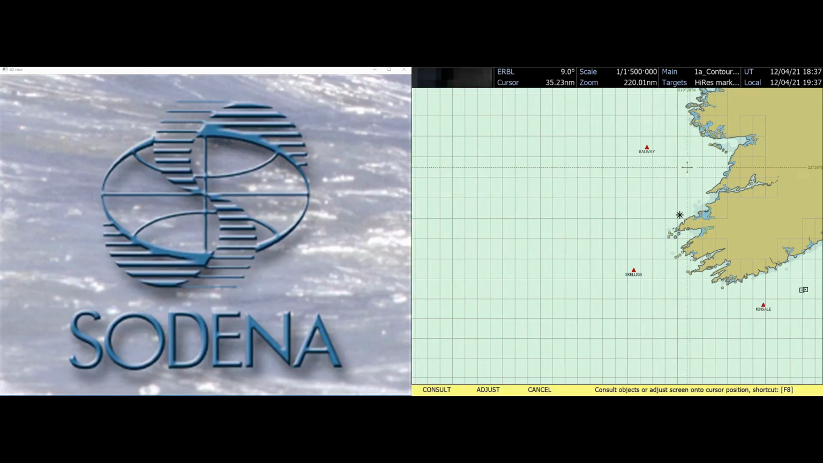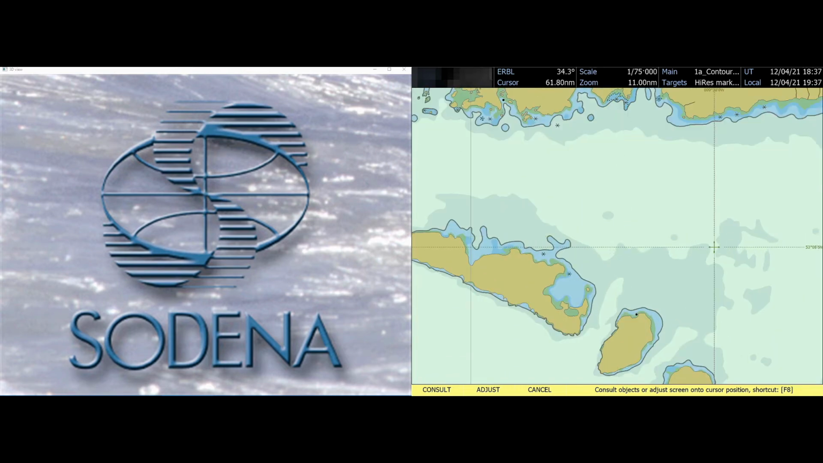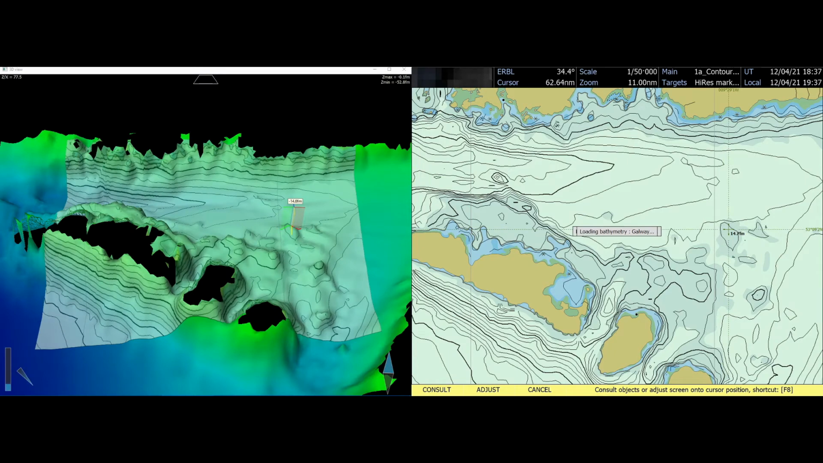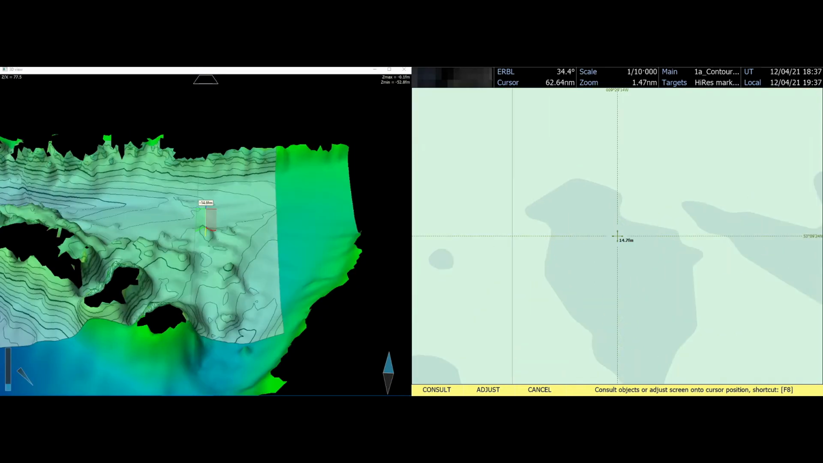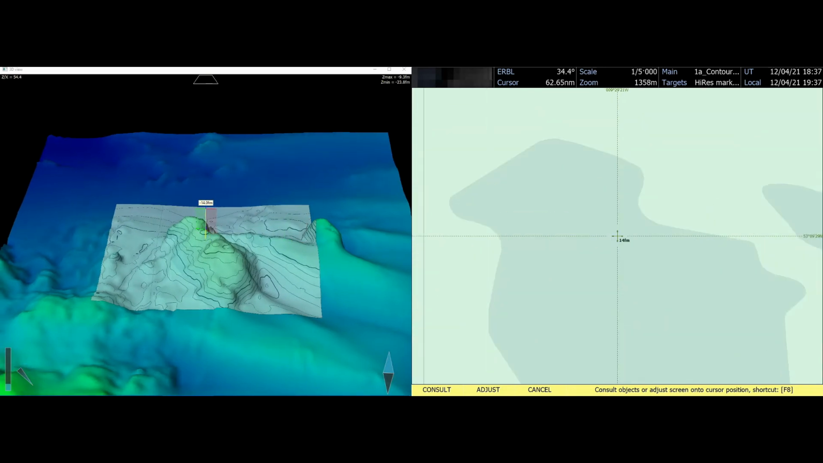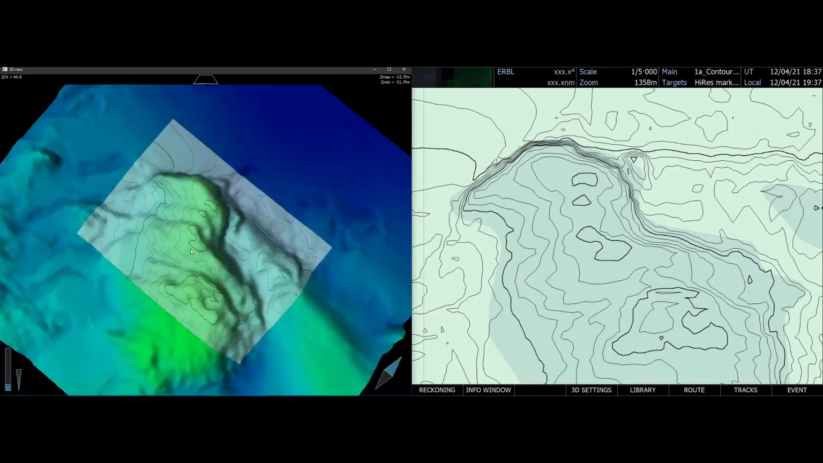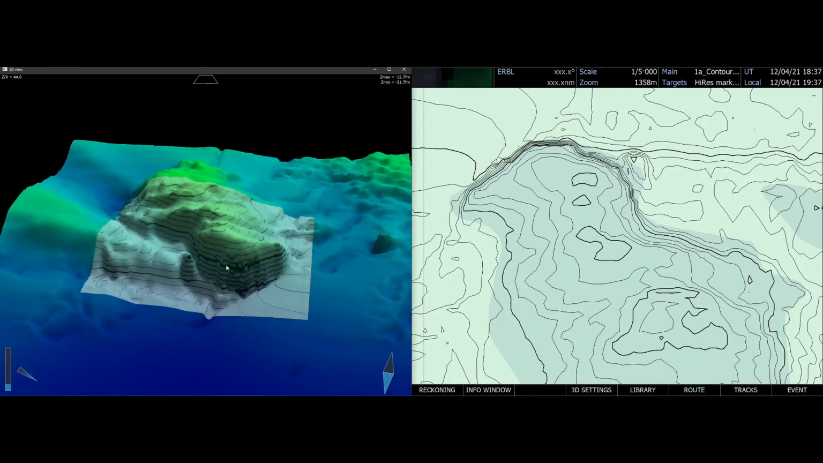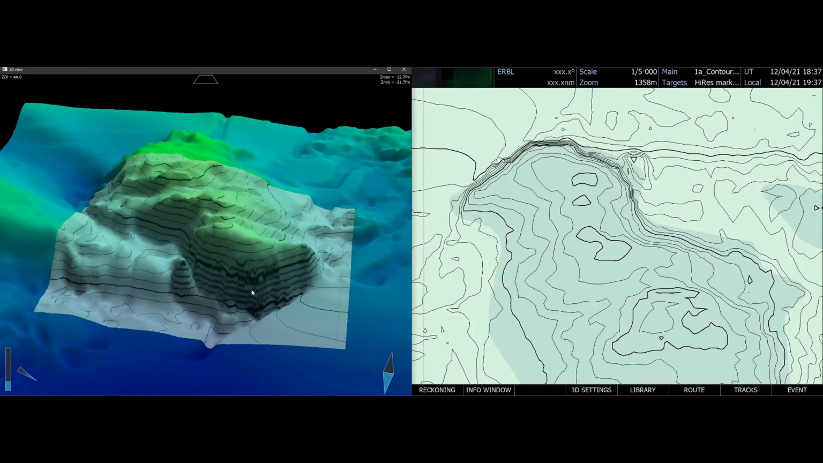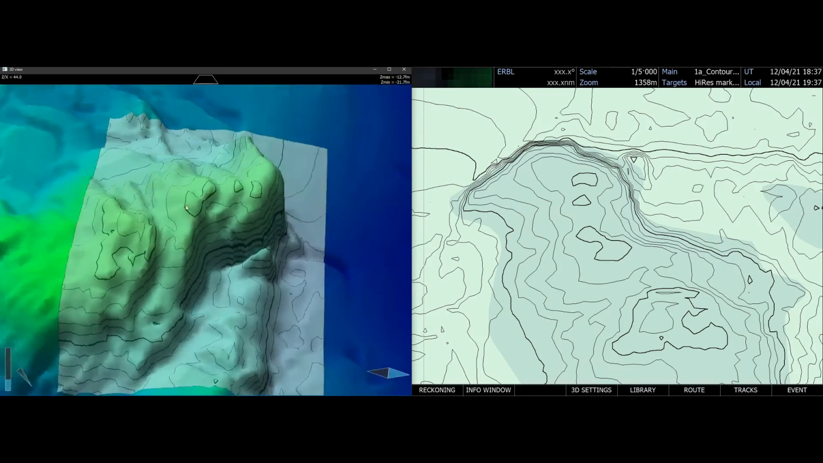We'll go up into Galway Bay here. Take a look at this shallow area here. Again, we can see the detail on the images. Sheer cliff faces, the sounding lines, the isobars, isolines are spaced at 1 meter. So we're looking at something 20 meters, 25 meters high, poking out the seabed here.